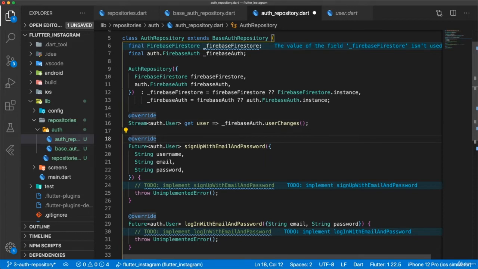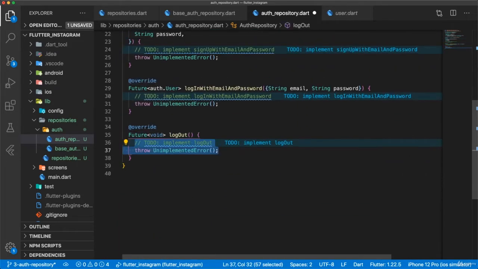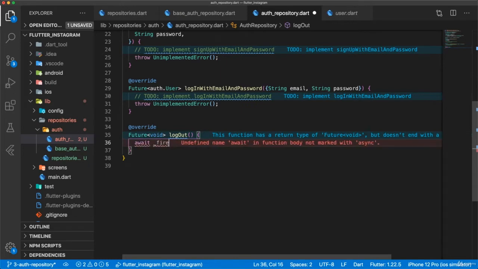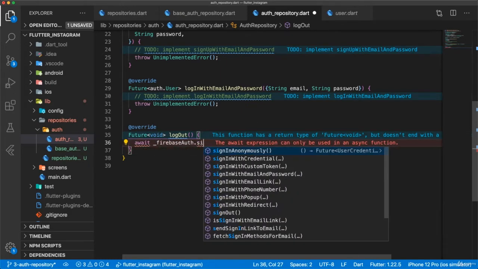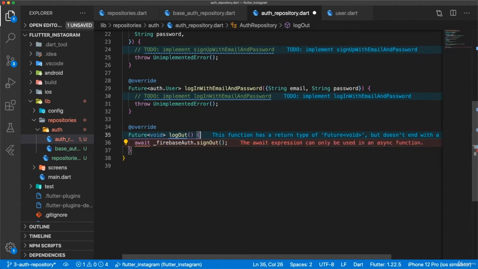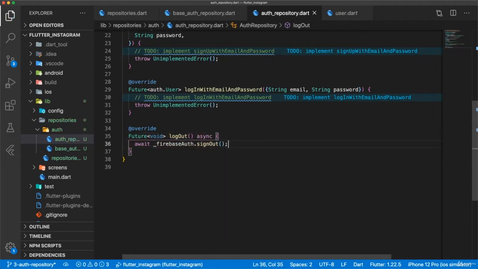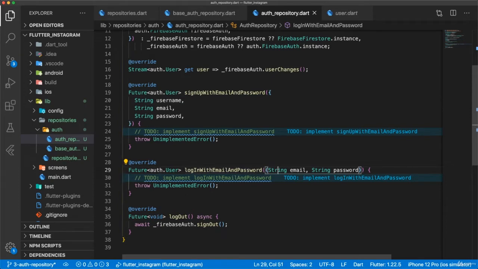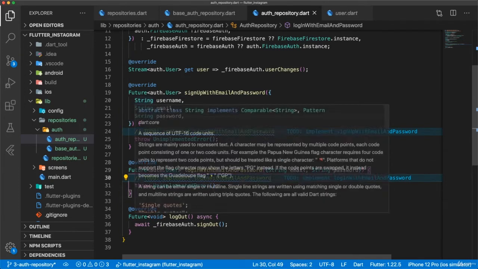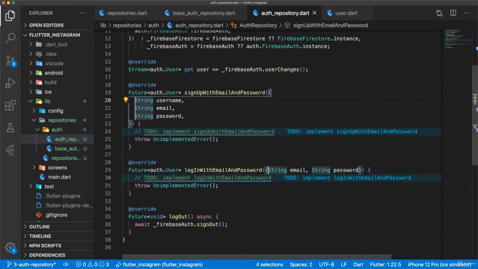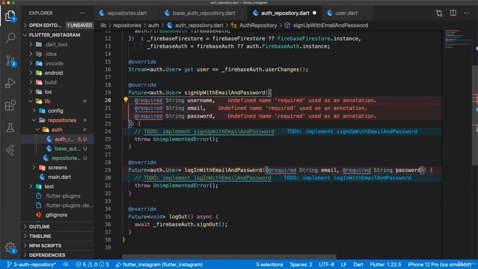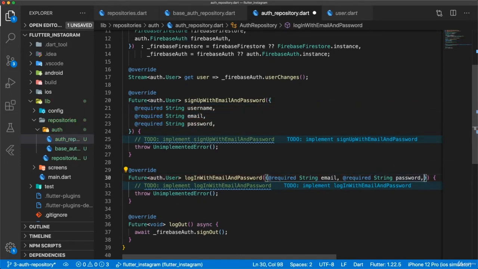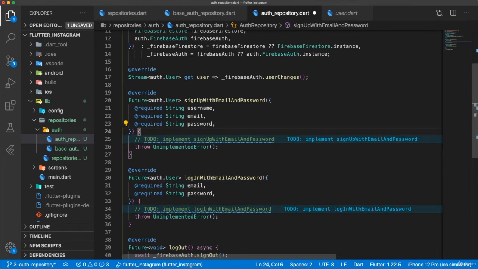Now let's continue with our implementation. We'll quickly add the logout implementation, which is just await firebaseAuth.signOut. And make sure logout is asynchronous, as we're awaiting the sign out here. For sign up with email and password and login with email and password, we have parameters that should be required. So we can add the @required decorator by doing @required, command period, and then import meta. And make sure both of these methods are asynchronous, because we're going to be returning a Future<auth.User>.